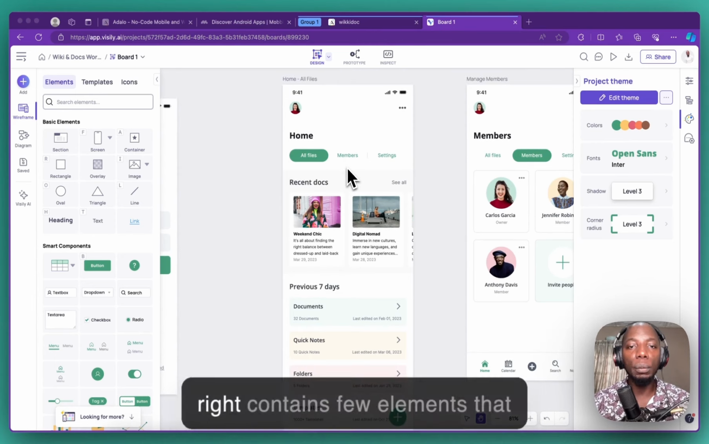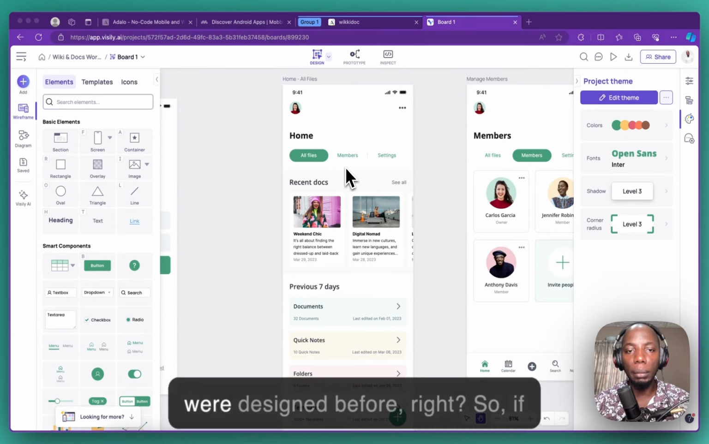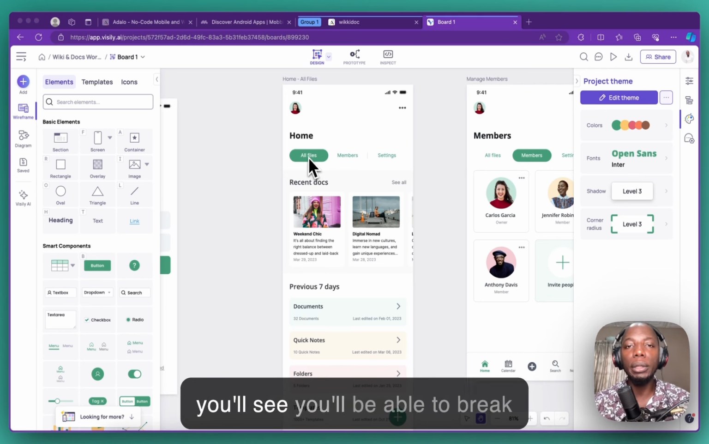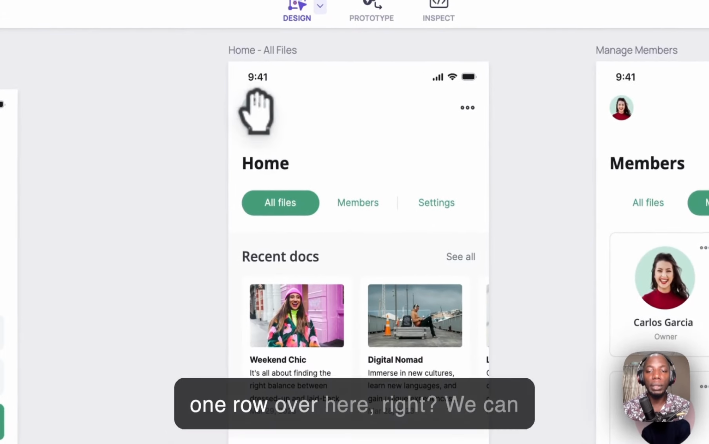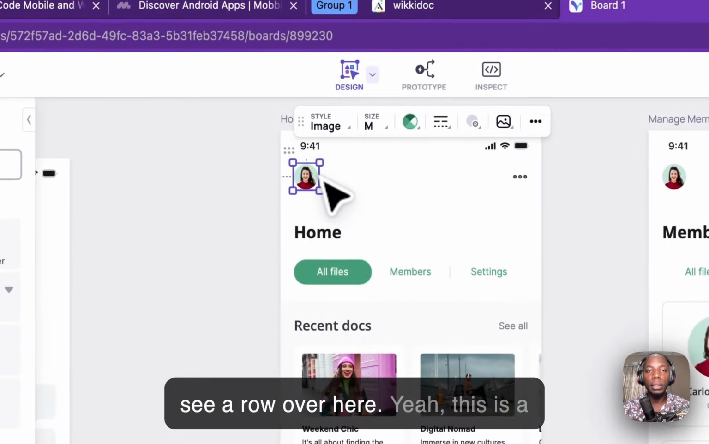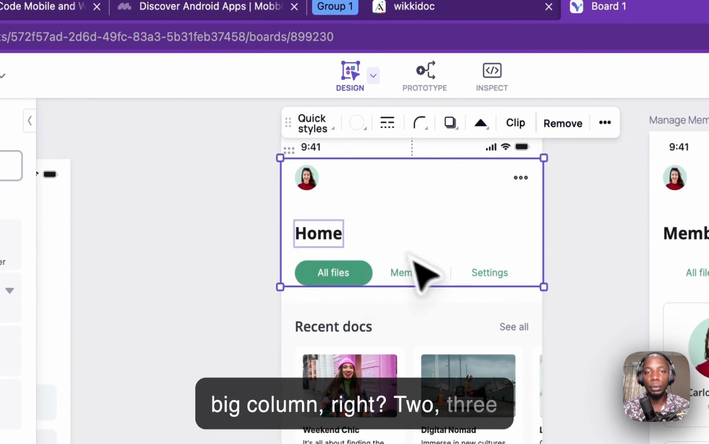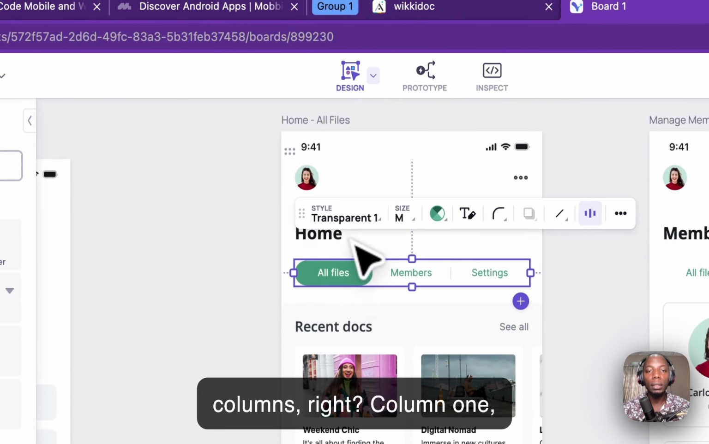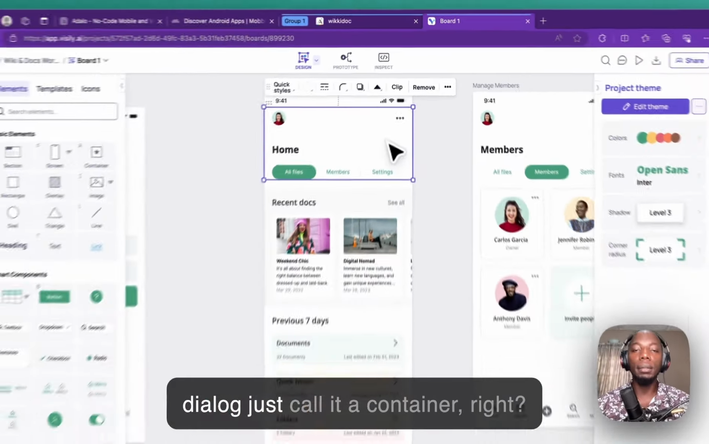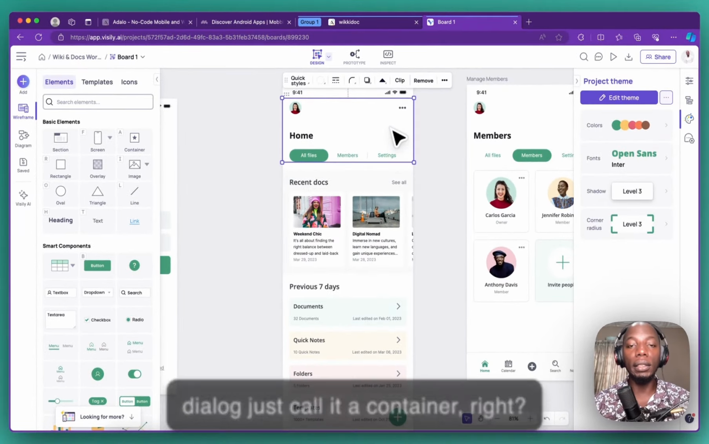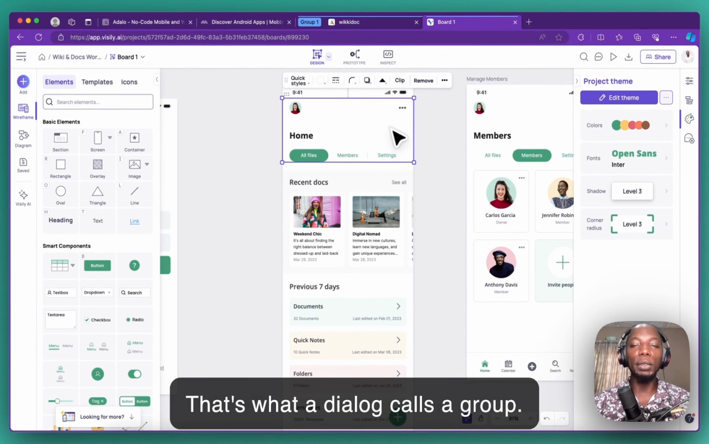So if you look at it, this homepage contains a few elements that we've not designed before, right? If you look at this very well, you'll be able to break this particular application into rows and columns. So we can see one row over here, right? We can see a row over here. This is a big column, right? Three columns: column 1, column 2, column 3. But what other apps call columns and rows, Adalo just calls a container, or a column, or a group. Yeah, Adalo calls it a group.